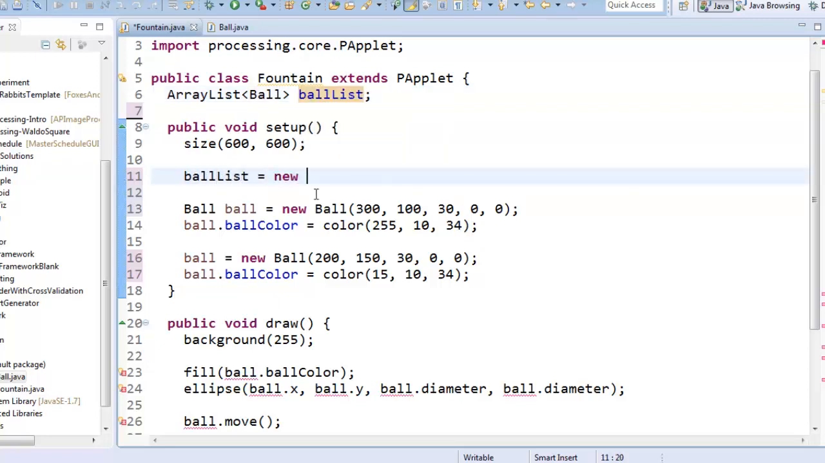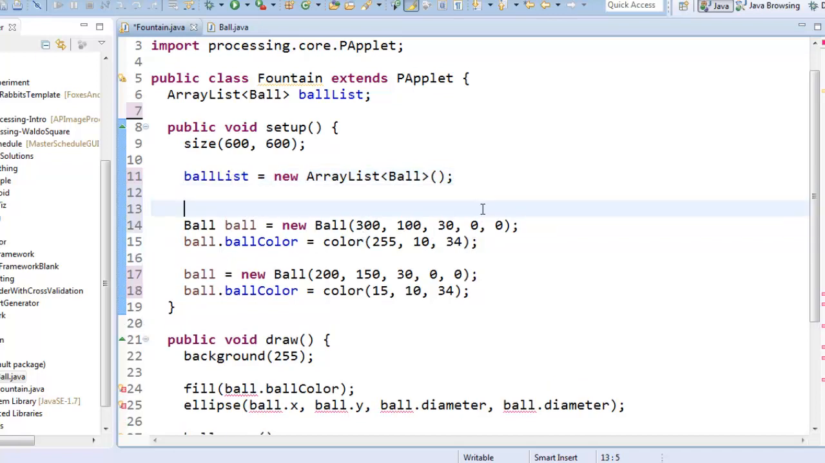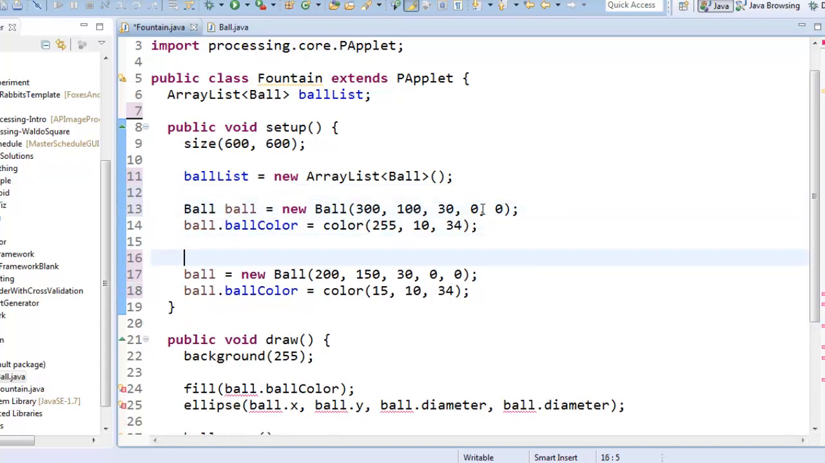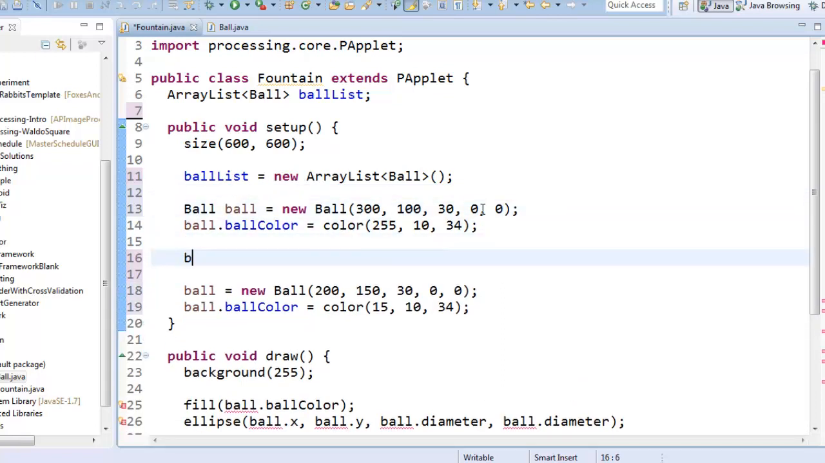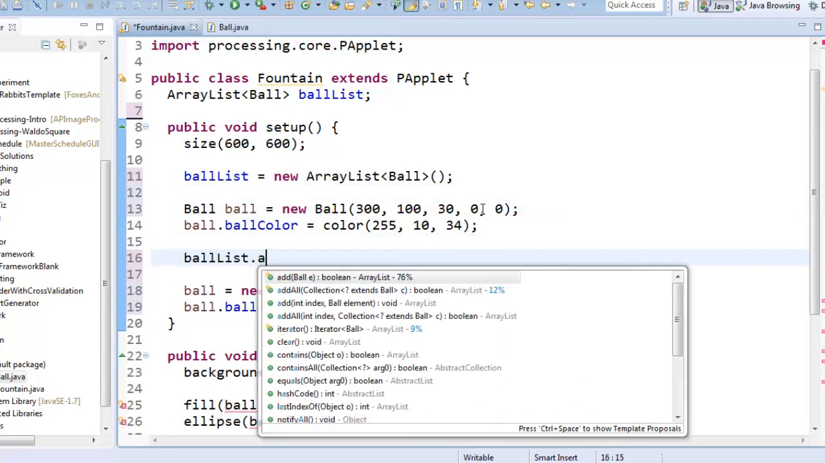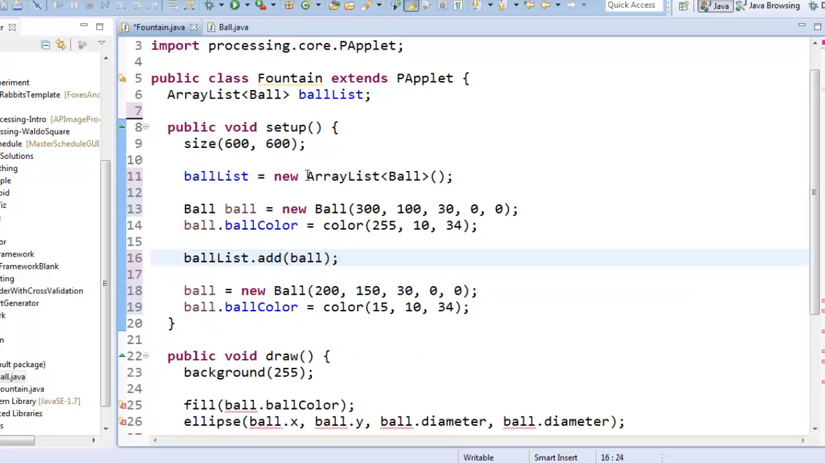And the way you do that is the same way you create any new object. You'll say new array list for ball objects, and then the opening and closing parentheses that you have for any constructor. So that's made my new list that I'm storing into ball list. And now that I have my list, I can ask it to do things like I can tell it to add another thing to the list. So I can say ball list.add ball. And that takes this ball object and it puts it in the ball list.